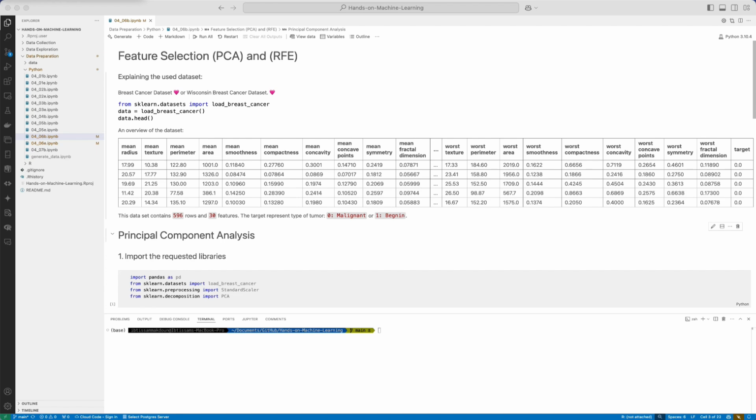This dataset contains 569 rows and 30 features, plus one target variable. The target variable represents the type of tumor. 0 means malignant, cancerous, and 1 means benign, non-cancerous. The 30 other features represent various characteristics of cell nuclei, derived from digitalized images of breast tissue. These features are computed based on the shape, size, and texture of the cells.